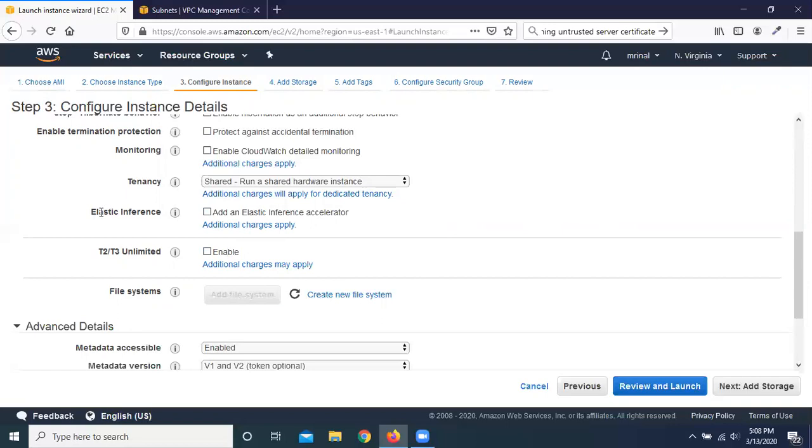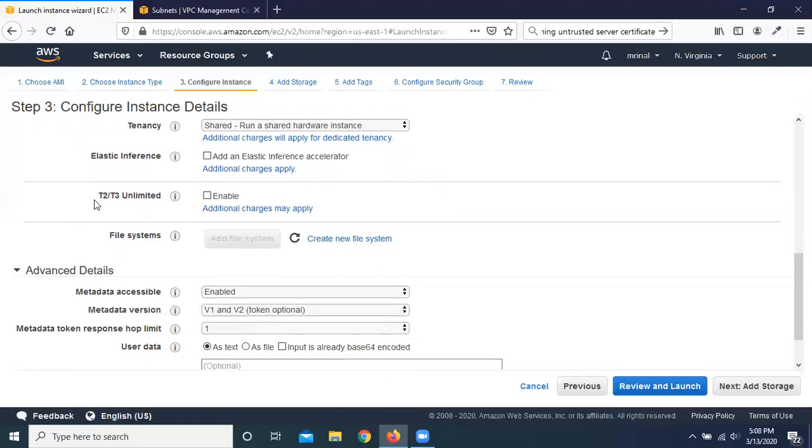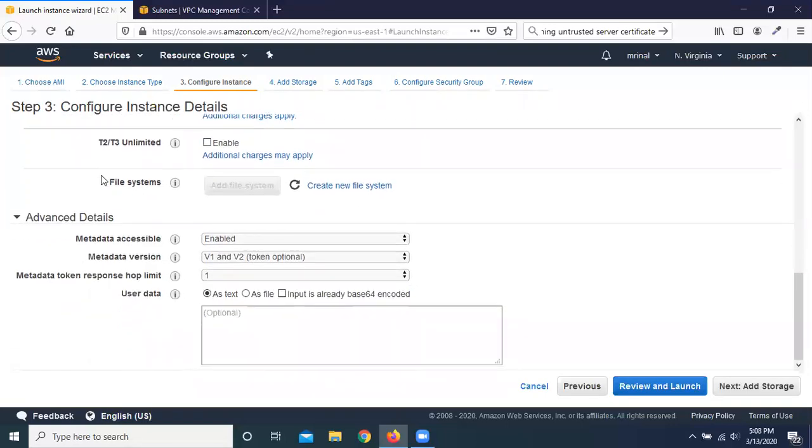So now I will not talk about T2 T3. Okay, these are the advanced details. Here one thing is important that I want to talk about: user data. If you want, then you can use some user data, it's like a code. You will put some code here, and then this EC2 instance will also follow the instructions of that code.